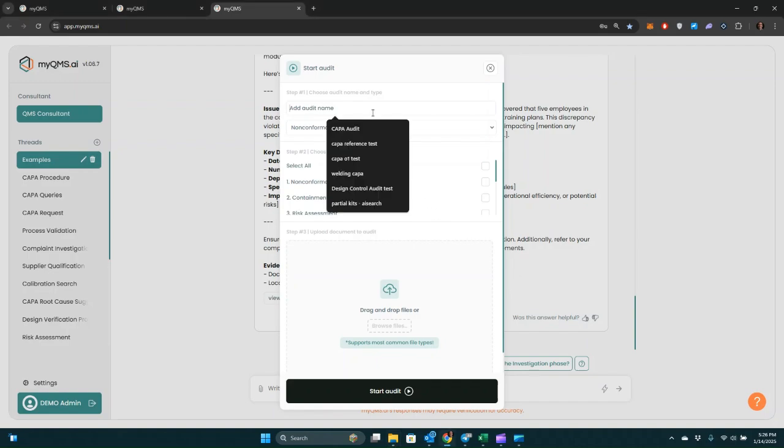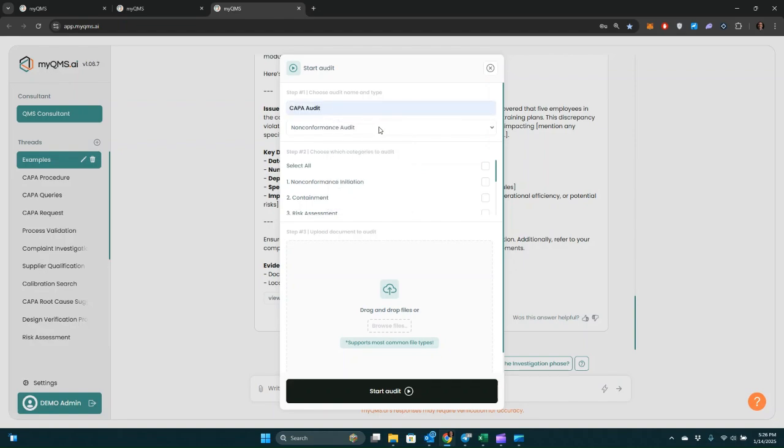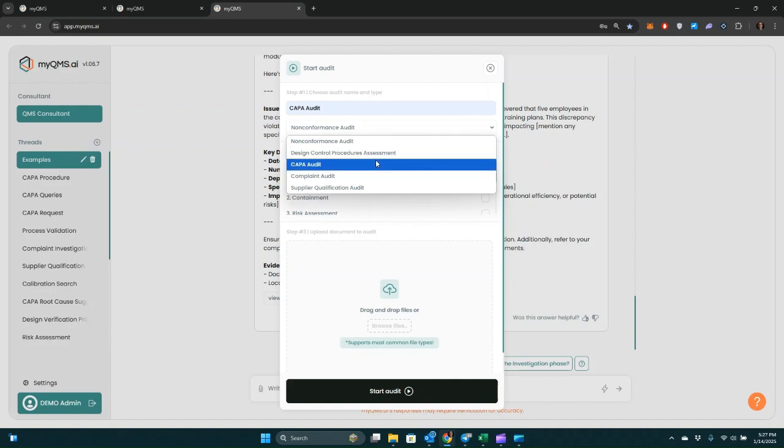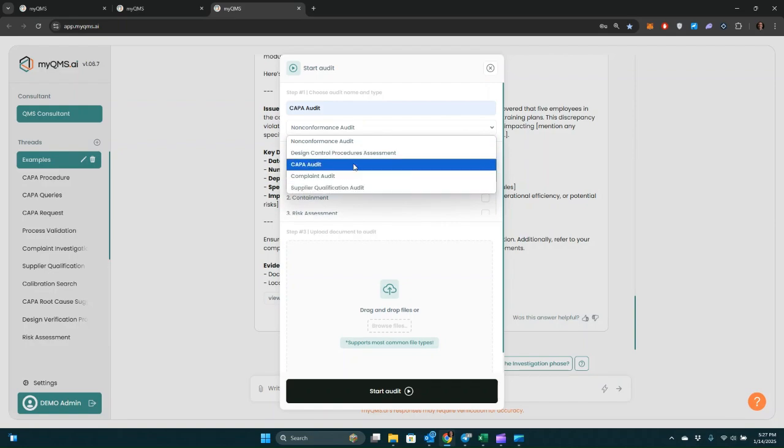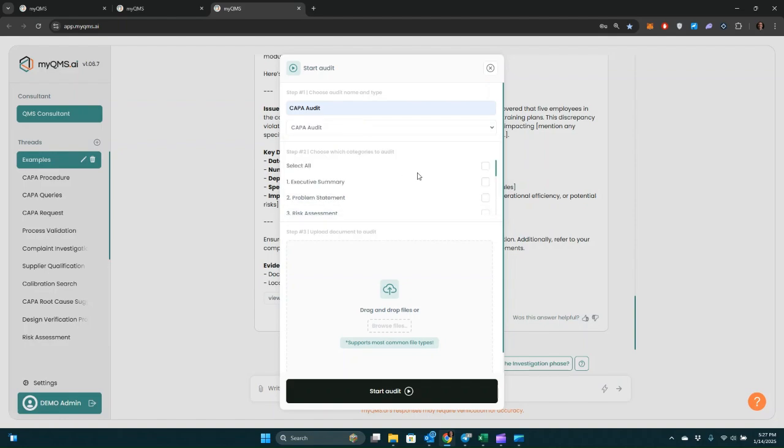So in our case, you give a name to whatever you would like to audit. In our case, I'm going to do a CAPA audit. And you then select from the variety of different audit modules available. It could be a nonconformance. It could be a complaint. Maybe you're doing a supplier qualification. In our case, we're going to do a CAPA audit. And then you can select any or all of the phases of the CAPA you would like to audit. In our case, I'm going to select all of them.